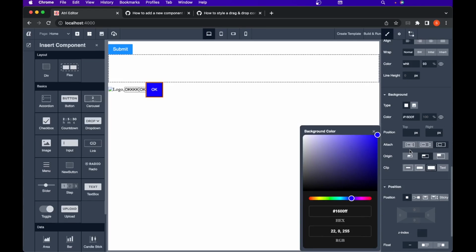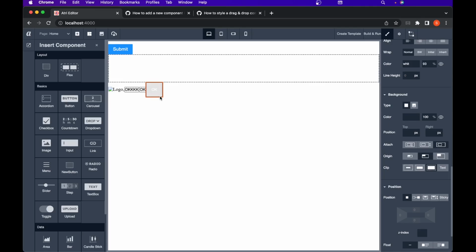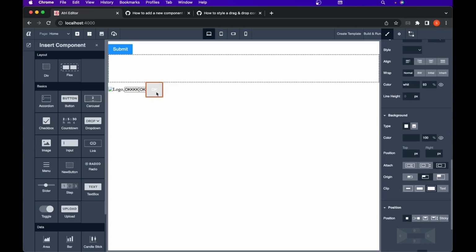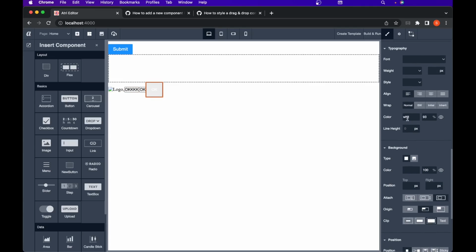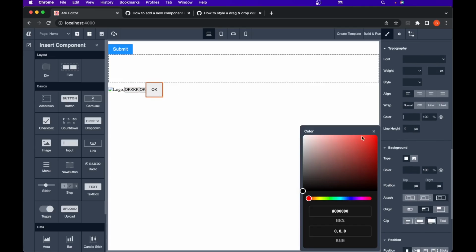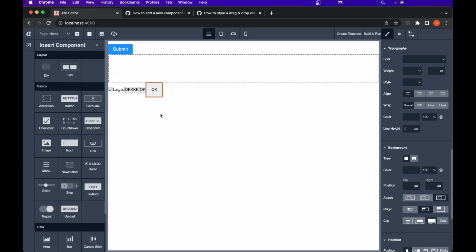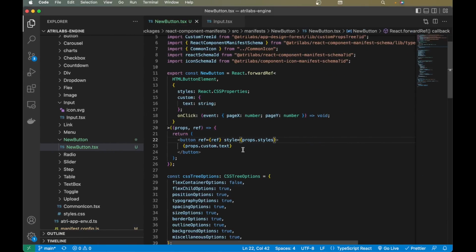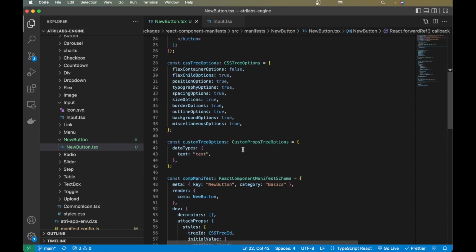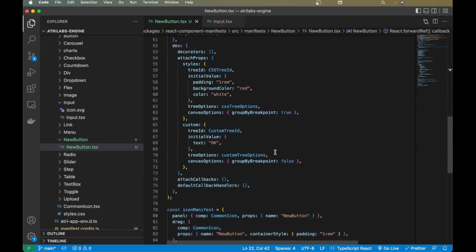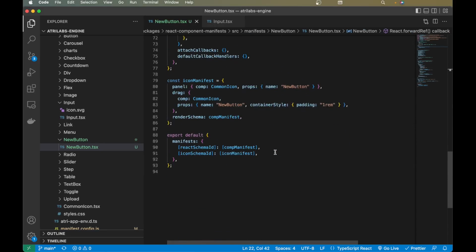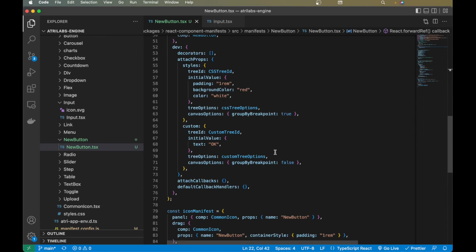So if I come over here and delete this, as you can see, the color of the button has become the browser's default. The text is not readable because it's white, so I'll come over here and delete it. And now it's the browser's default, which is black. So this is how you can add a component. Next, we'll learn how to attach a callback.